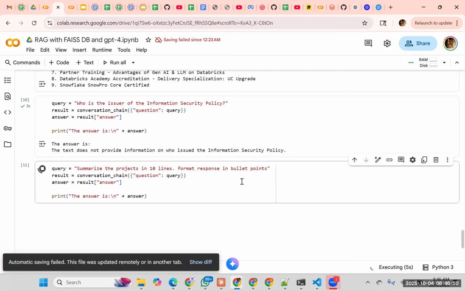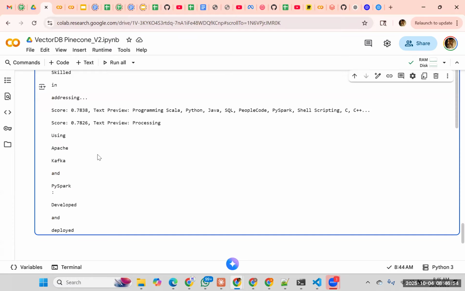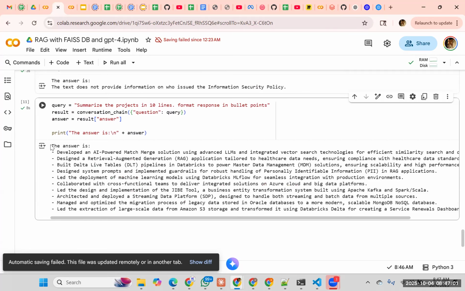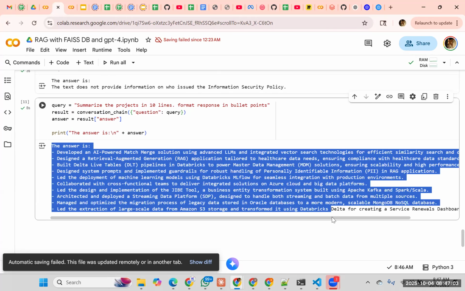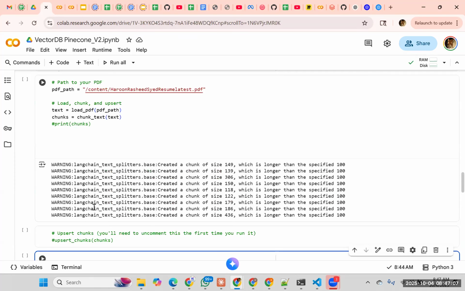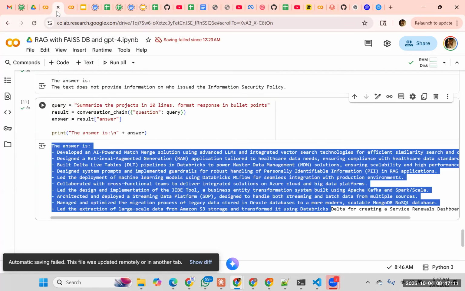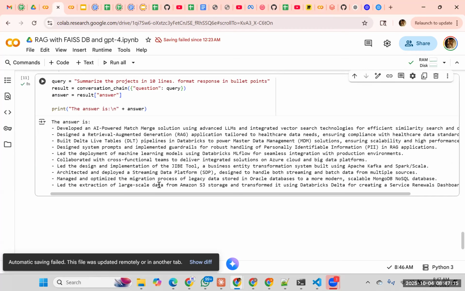Now, if I ask this question, summarize the projects in 10 lines, format response in bullet points, the same question I'm asking about the projects. I asked about the projects here, so I got this kind of information. So I asked the same question here. See, now this is how it formats your answer. Again, based on this kind of input, first it will call this. It gets all of this information.